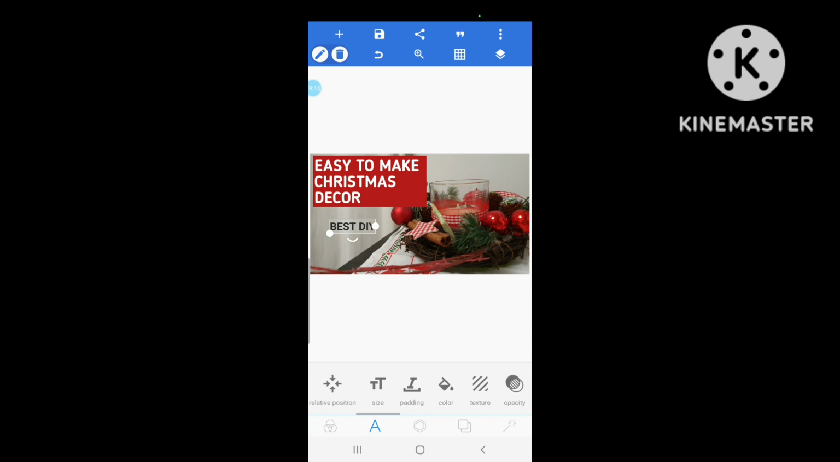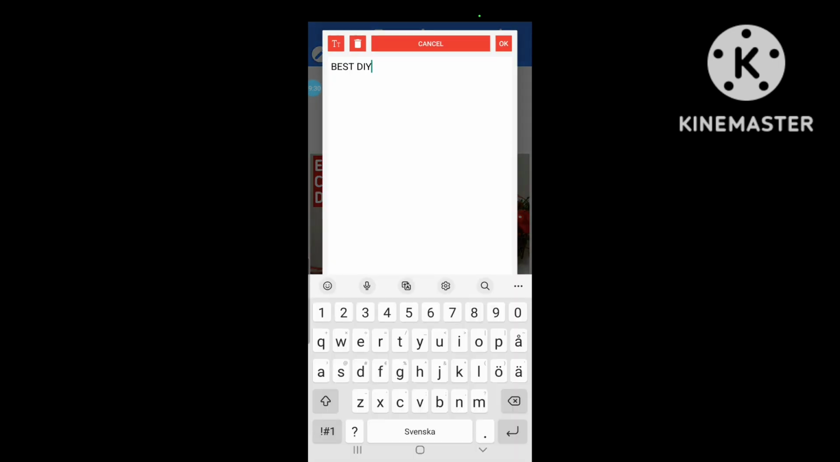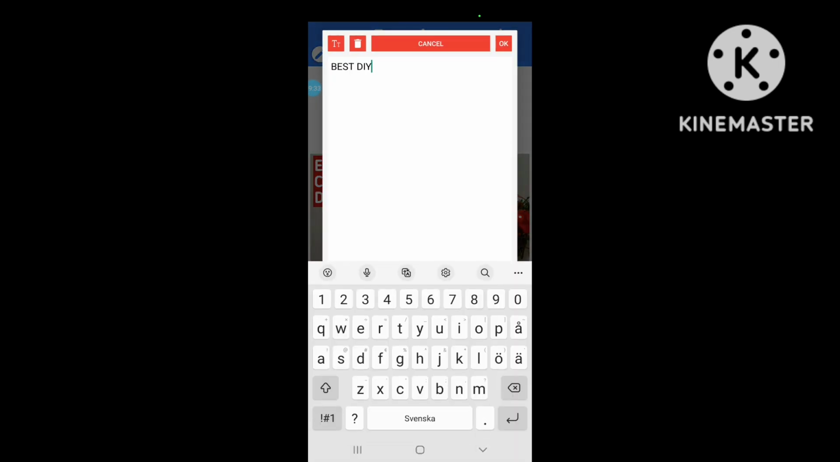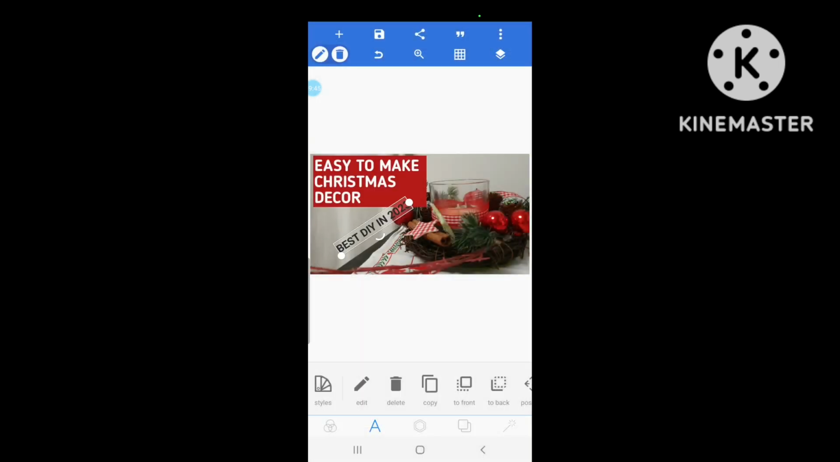Or maybe you want to change it again. If you want to change this again, you just click which one you will change and edit it again. Click in there, and then you put a space, best DIY, for example, in 2023, like that. And this kind of curve here, you can actually do like that. That is how you do it. So because it's black, we will put a white background.